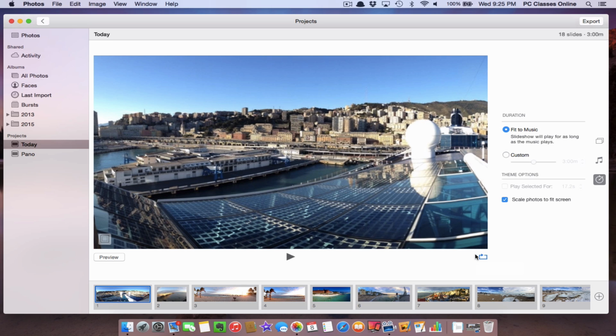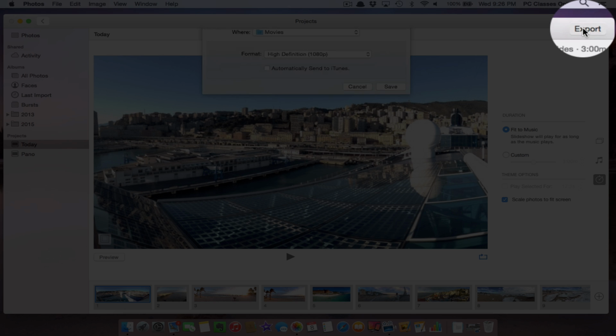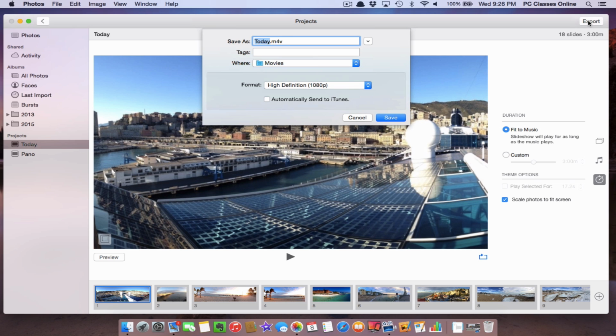Now, when you're done and you want to export it, that's where you have your options right up here. You have an export button at the very top right corner. Now, by default, I believe this is set to 720p. 1080p is currently considered the standard for high definition, even though there's higher definition out there, like 4K. So you can use this option, and this will create a file that you can save to your computer.